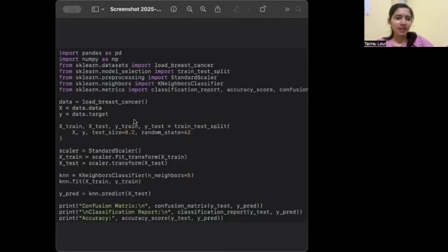Then again from scikit-learn, we are importing StandardScaler. This StandardScaler is used to normalize our data. And why do we have to normalize the data? Because KNN is a distance based algorithm. If one feature has values in thousands and another in decimals, then the larger one will dominate, obviously. But scaling ensures that all features contribute equally to the distance calculation. And behind the scenes, again, this is using NumPy to calculate the mean and standard deviation for each feature.